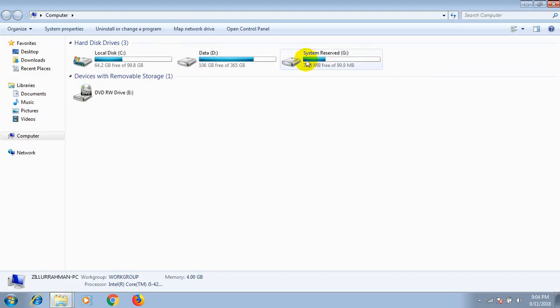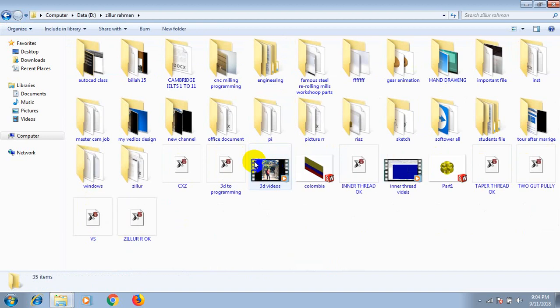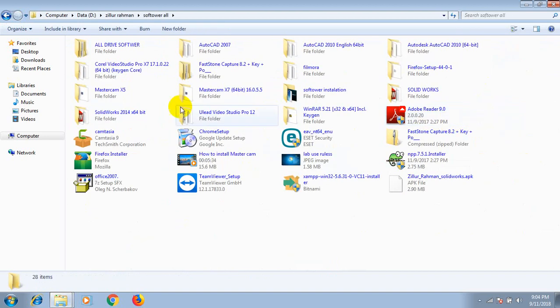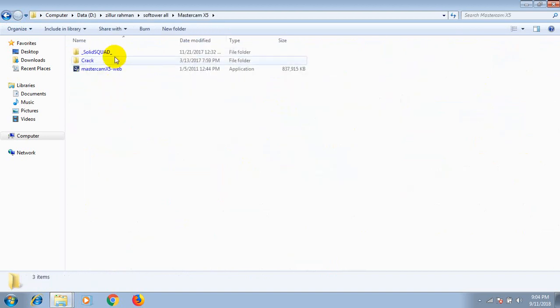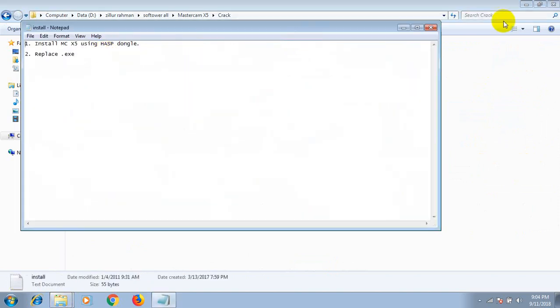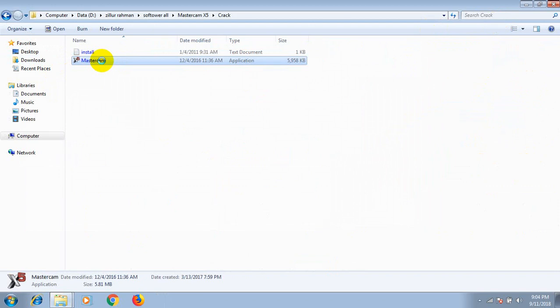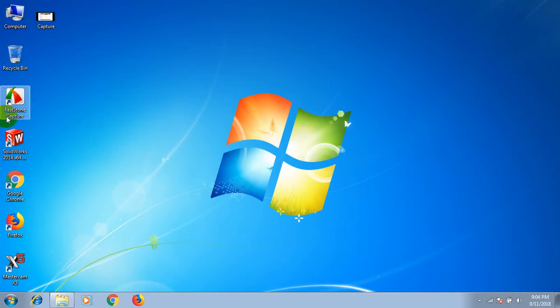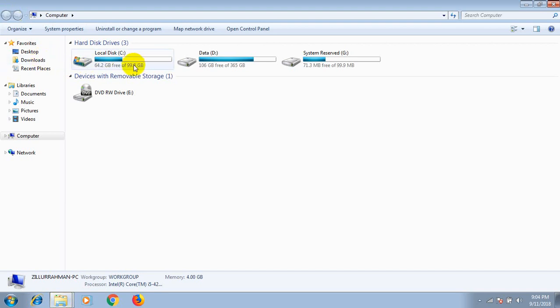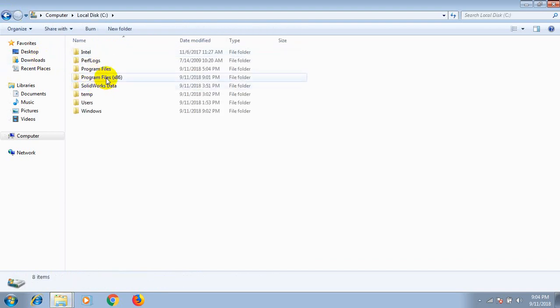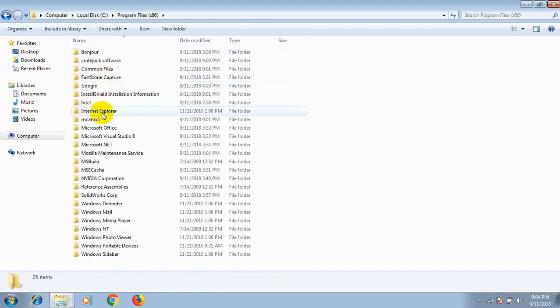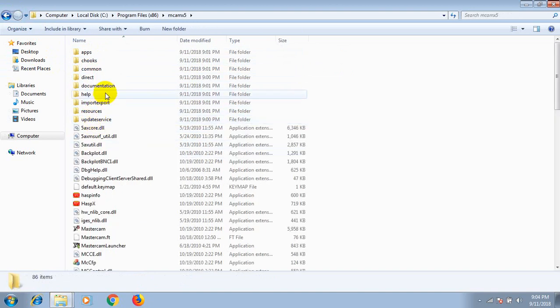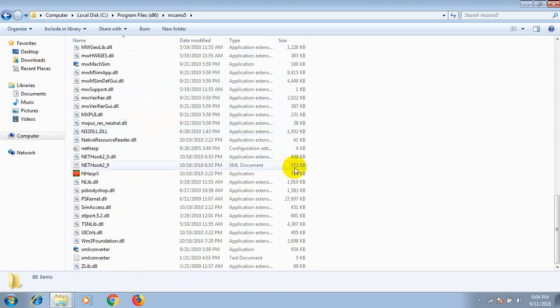Now go to again file, Mastercam software, crack. Just click here, copy. Now go to here, local disk, program file, and click here. Just control B.